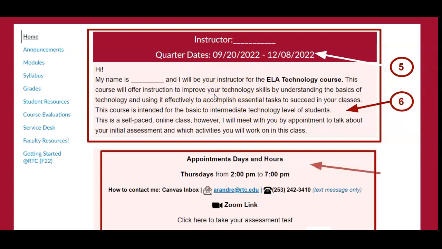Number 7, you have here the days of your classes, or the time you have classes, or the appointment days or office hours. This information may vary. You're going to have also on this page the contact information, how to contact your teacher. Usually teachers prefer the Canvas inbox, but it can also be by email, and they may have a phone number as well.